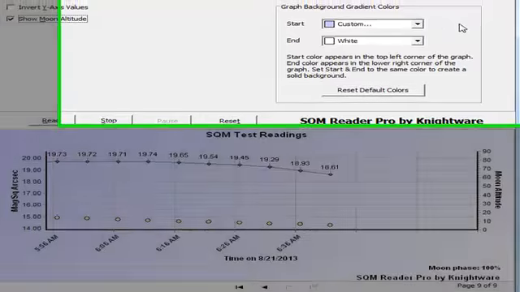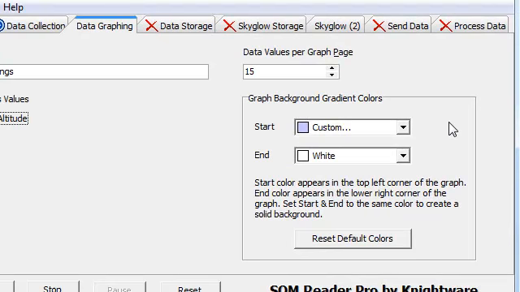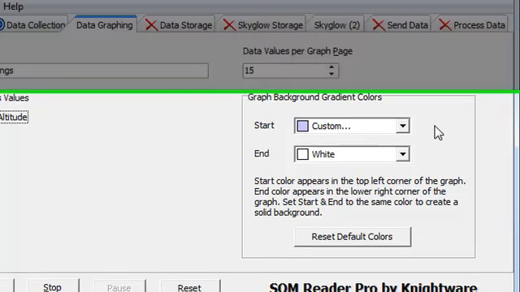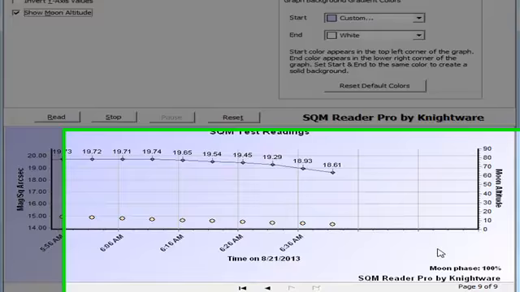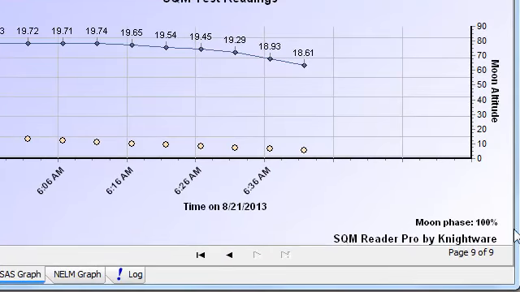Another thing that's new with this version is that the graph colors can be set with these two color choosers. If you are recording on an XP machine, the color depth of Windows XP is not as deep as Vista, Windows 7, and Windows 8. So you might want to choose a solid color so that your graph JPEGs produced by the program are not banded in appearance. The final thing that we can show here on the graph page itself is that the moon phase is indicated, and this moon phase will give you an idea of how much moonlight you're getting if the moon is above the horizon.